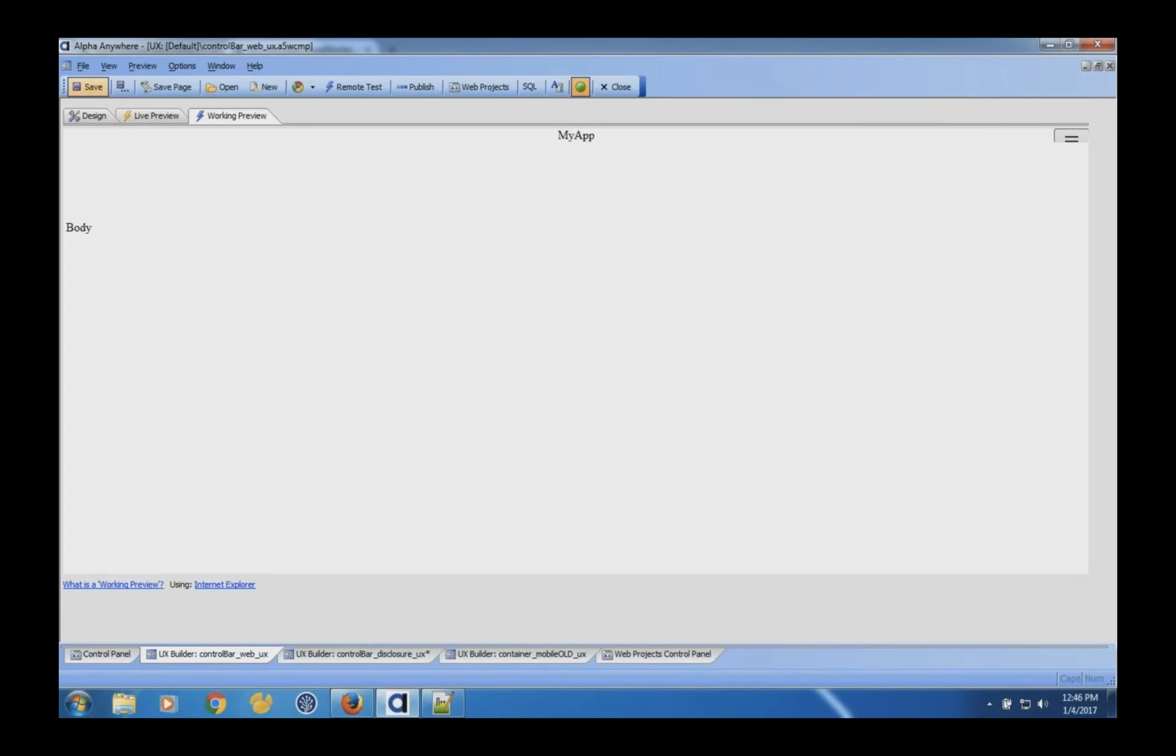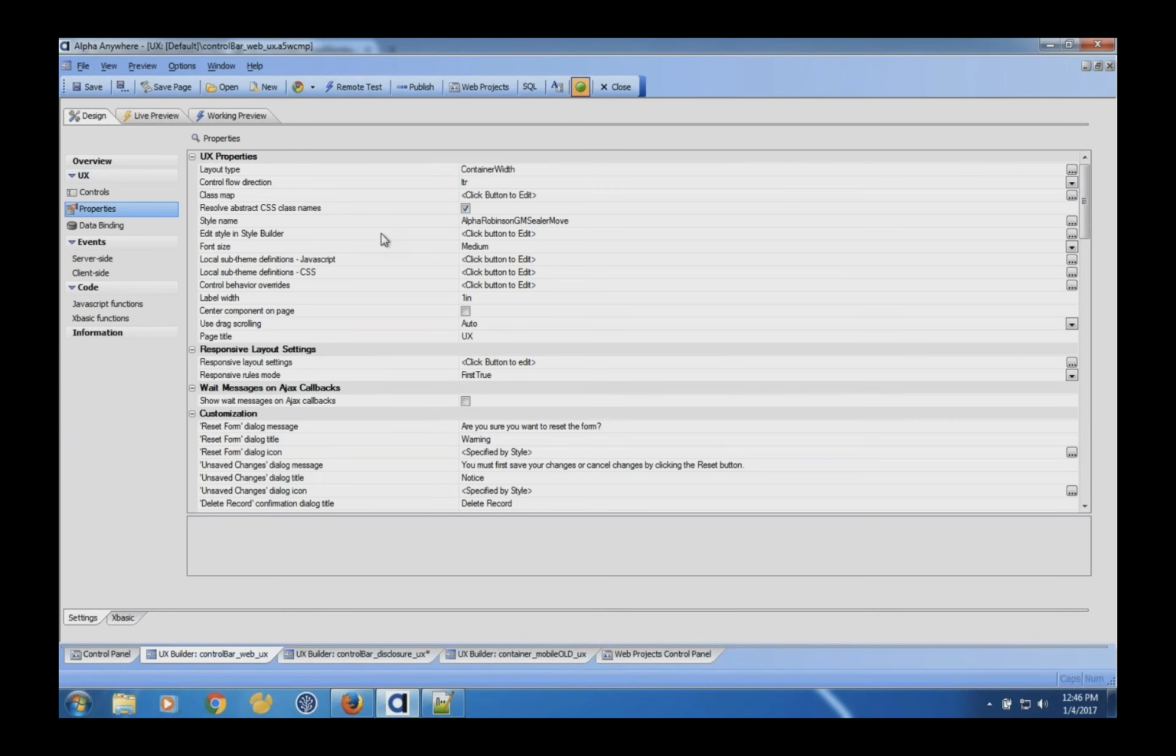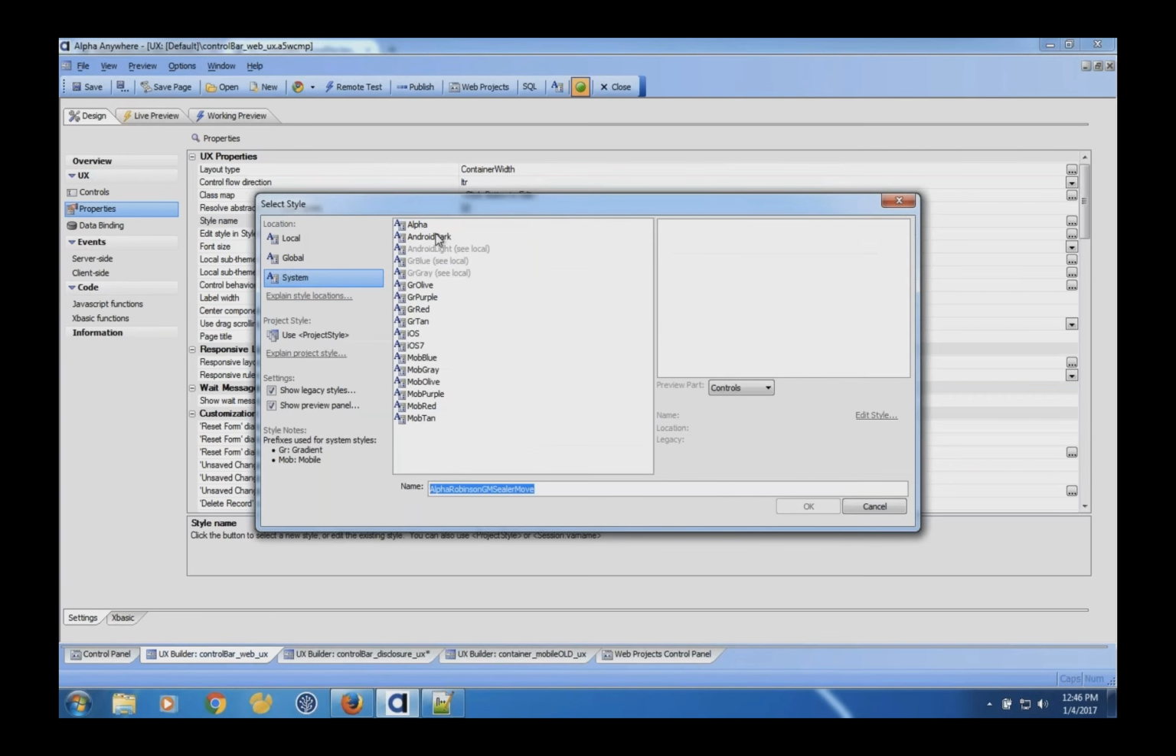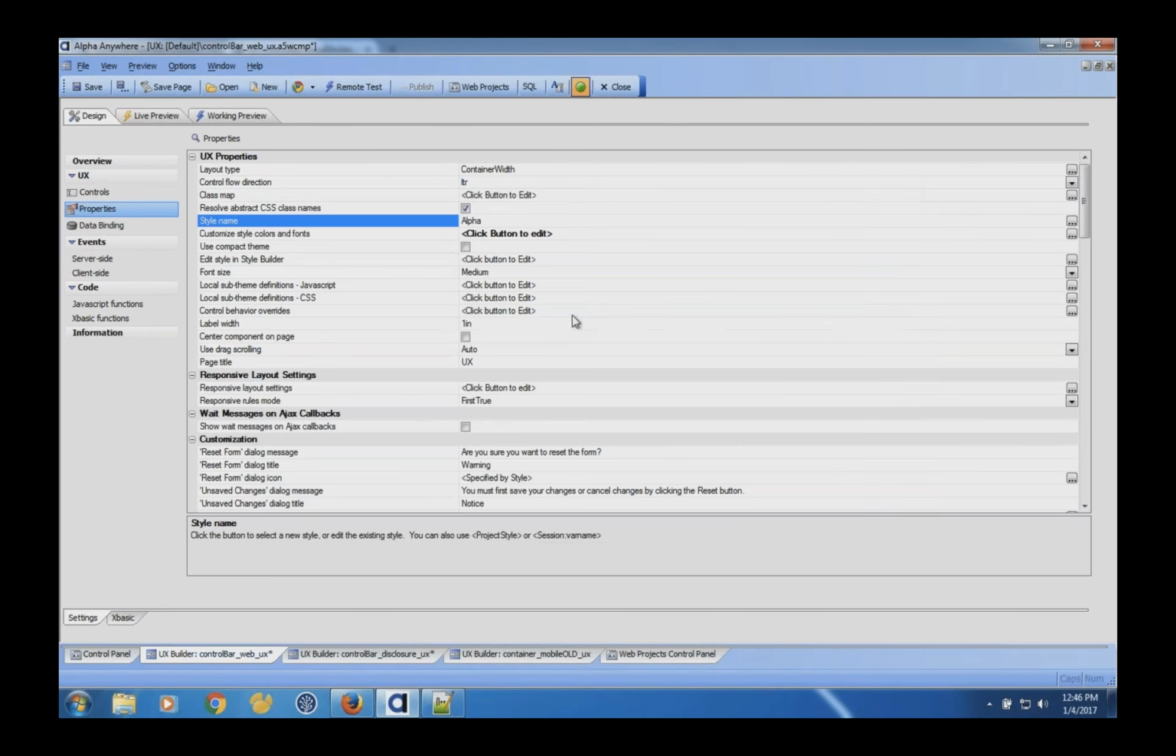Now I'm going to go to my working preview, and you'll notice that here's my header in here, and here's my menu right here. So you're starting to see, and so let's do a few adjustments here. I'm not seeing the right style, so I'm going to go into properties here, and I know why. It's got to be alpha, and I'm going to click OK.